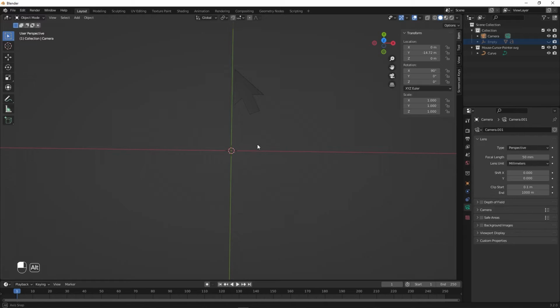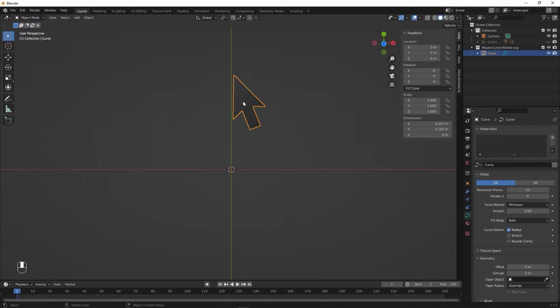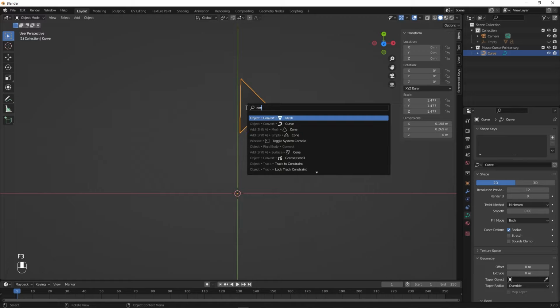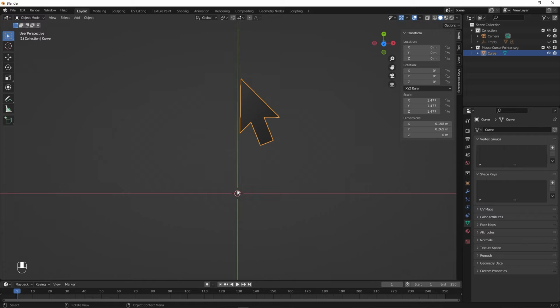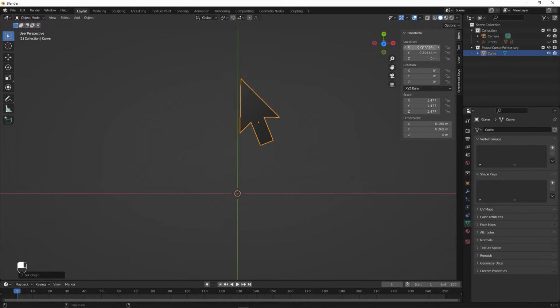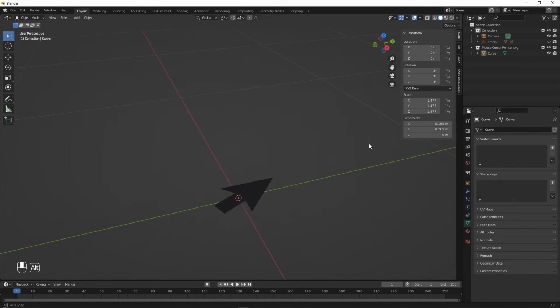Here you can see that it will import the cursor just like this. Now let me quickly scale this up, something like this, so that you can see it. First we are going to convert this into a mesh, as you can see that it is curved right now. In order to do that, just select this, press F3, search for convert and select Convert to Mesh. Now we are going to move its anchor point or the origin point to the center. In order to do that, just select this, go to Object, Set Origin, and let's set origin to geometry, something like this. Now we can set both the X and Y values to 0 so that the cursor is in the center, just like this.